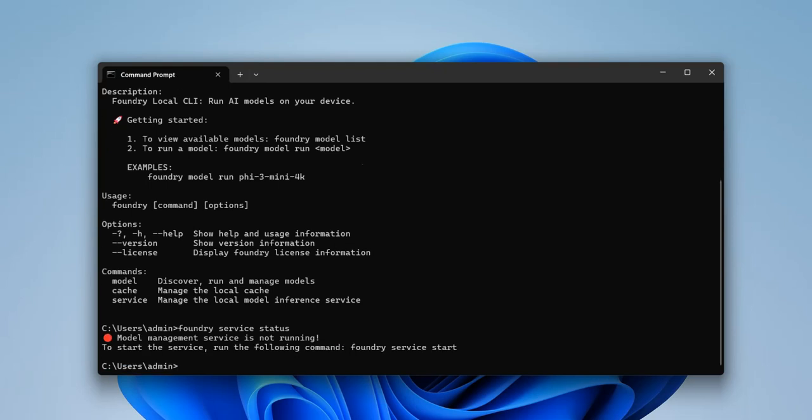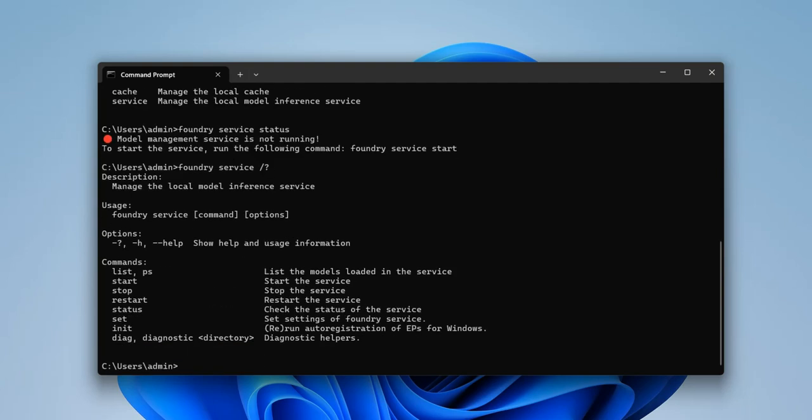You see, Foundry Local service is not started yet. We need to start it. So the way to do this is foundry service start, but before starting the service, at any point in the command line, if we use /? we get the available commands for the command we're trying to use. So you see, for the foundry service command, we have these options. So it is foundry service list, start, stop, restart, status, and so on.